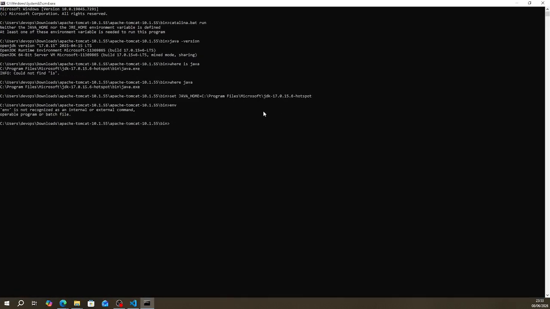You can say echo percentage JAVA_HOME percentage. If you do this, I want to print the current value for JAVA_HOME. It will give me the one I set.